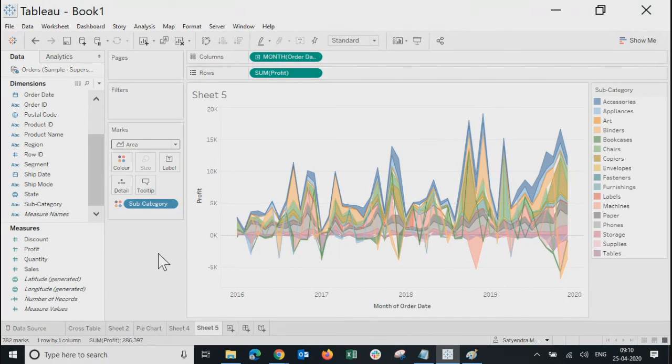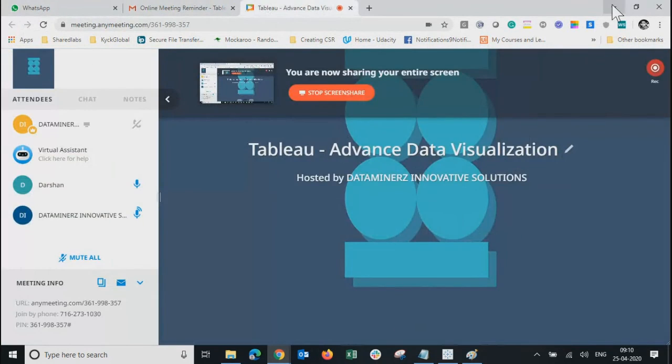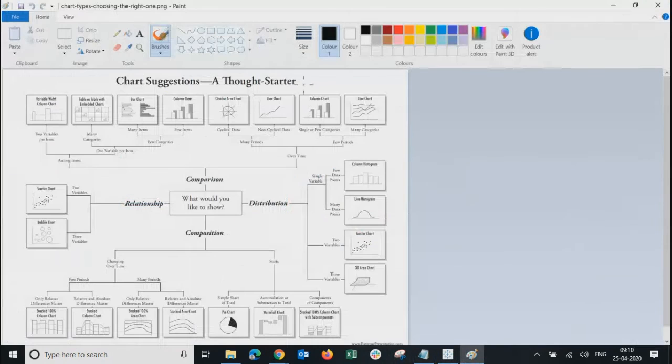Yeah, sure. So I would suggest downloading this image from Google. While creating any chart, it will be in your mind what you are going to create, and based on that, which type of chart you will choose.